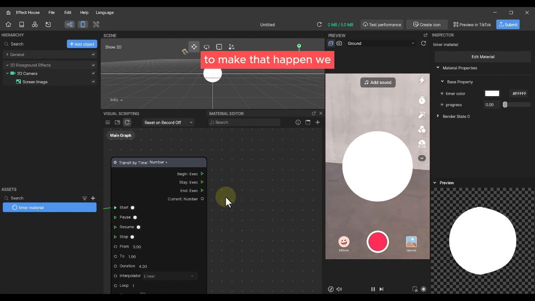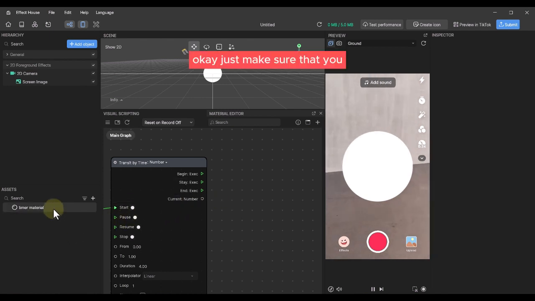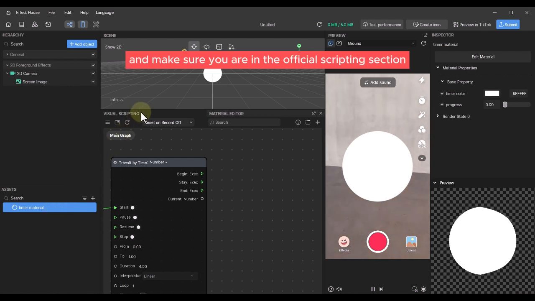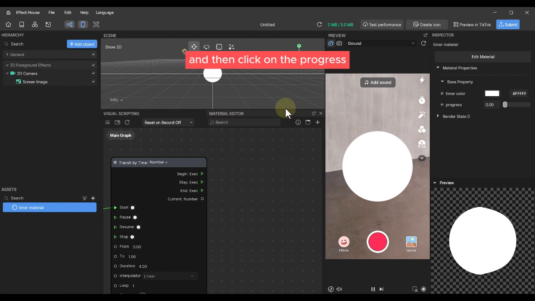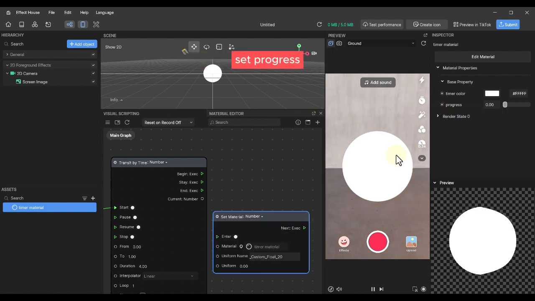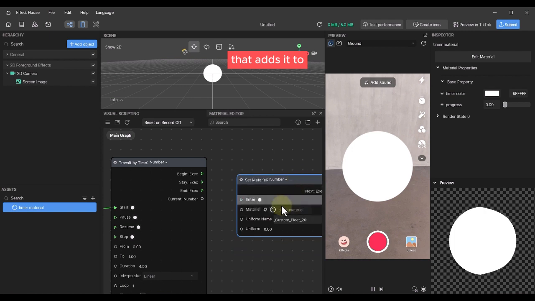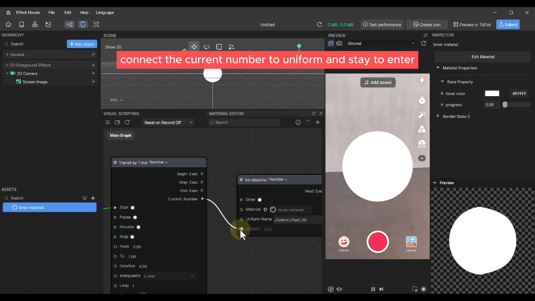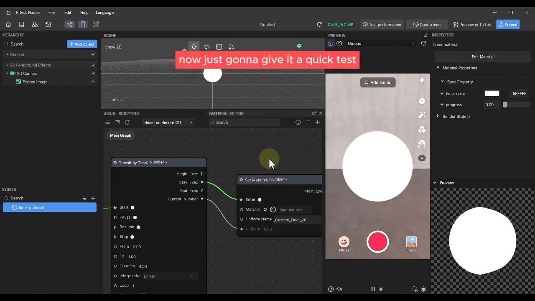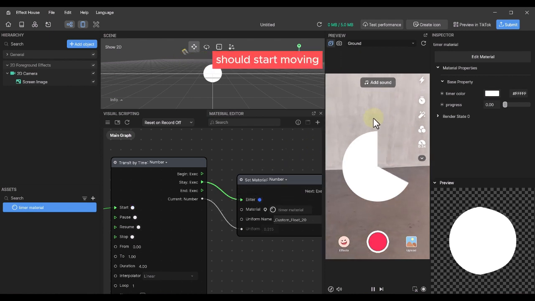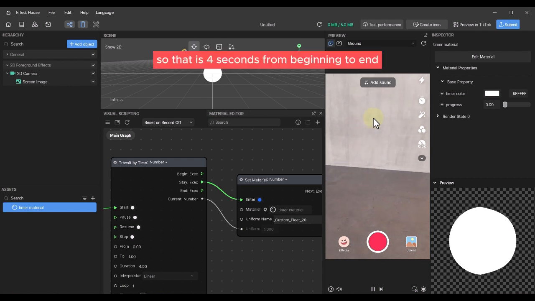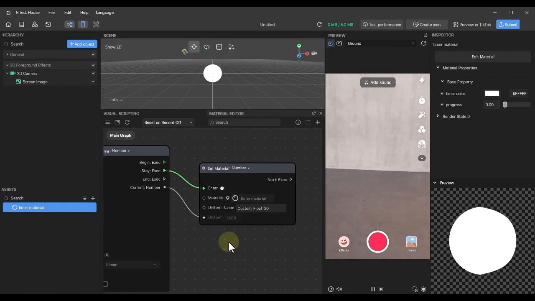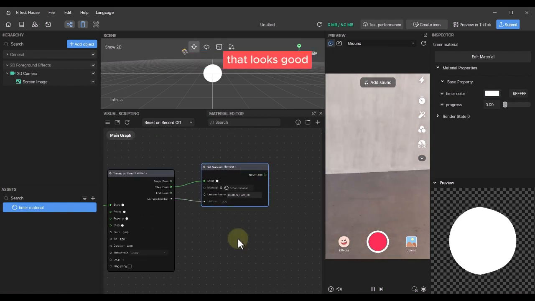To make that happen, we again just make sure that you are clicked on the timer material and make sure you are in the visual scripting section, and then click on the progress, set progress. That adds it to the visual scripting section. Connect the current number to uniform and stay to enter. Now I'm just going to give it a quick test. When we tap the screen, it should start moving. So that is 4 seconds from beginning to end. Okay, so that's done, that looks good.